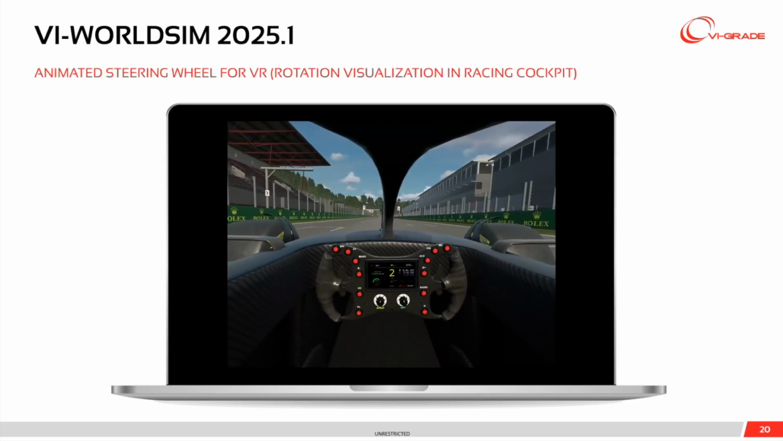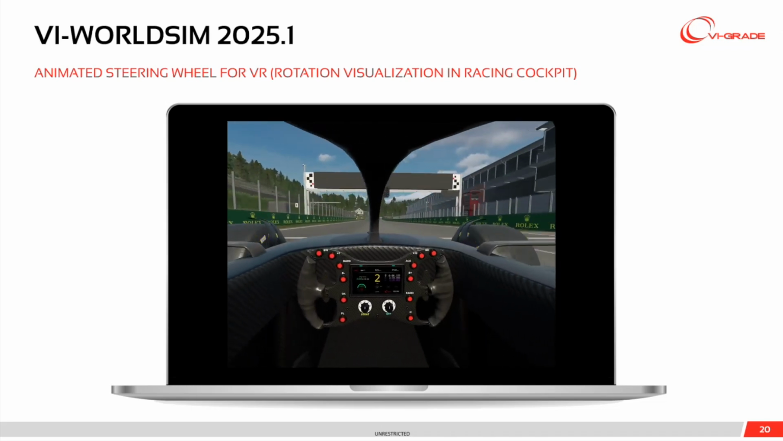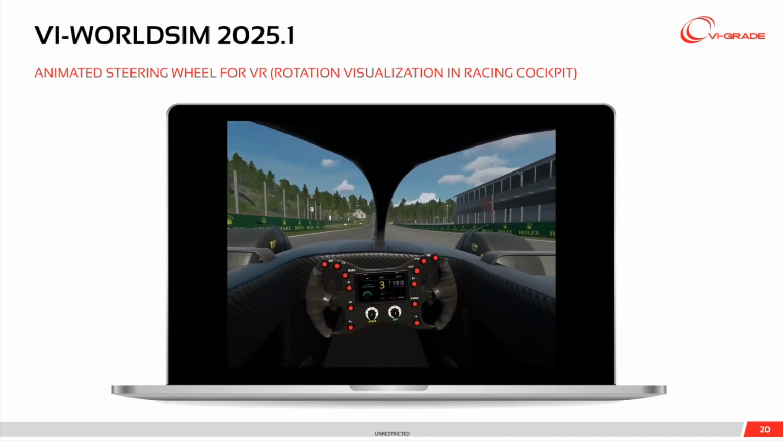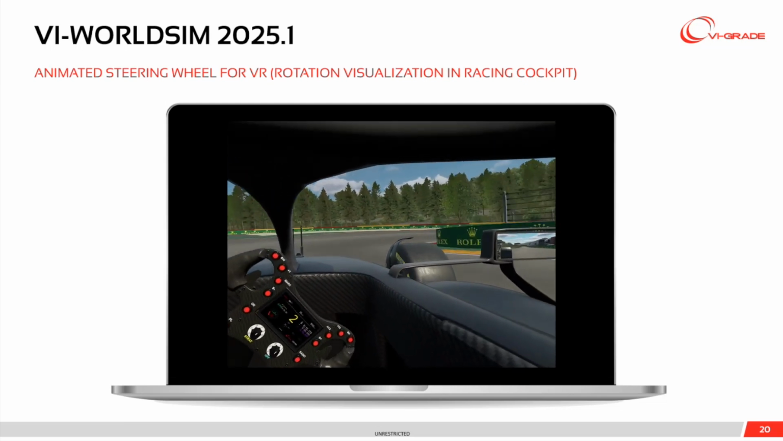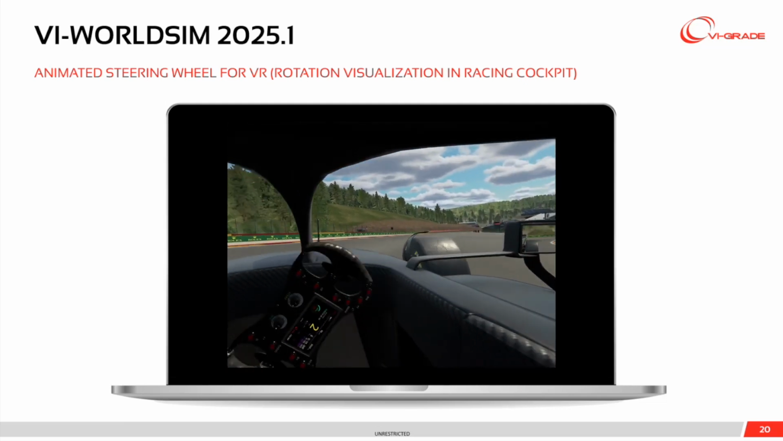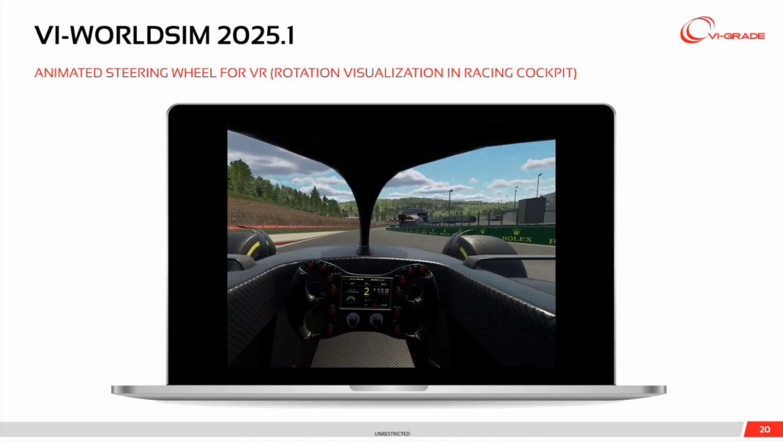Within virtual reality, we've now increased the level of realism by providing a rotating steering wheel. Prior version, steering wheel static. This gives the driver a much more realistic frame of reference and an object to refer to as they're turning the steering wheel.